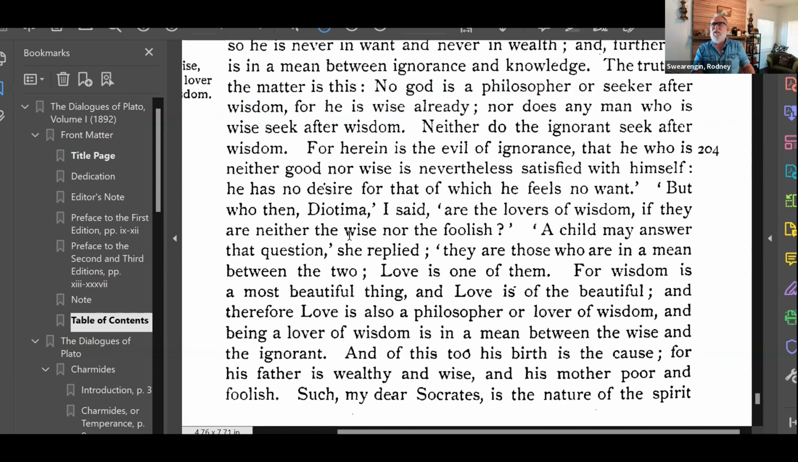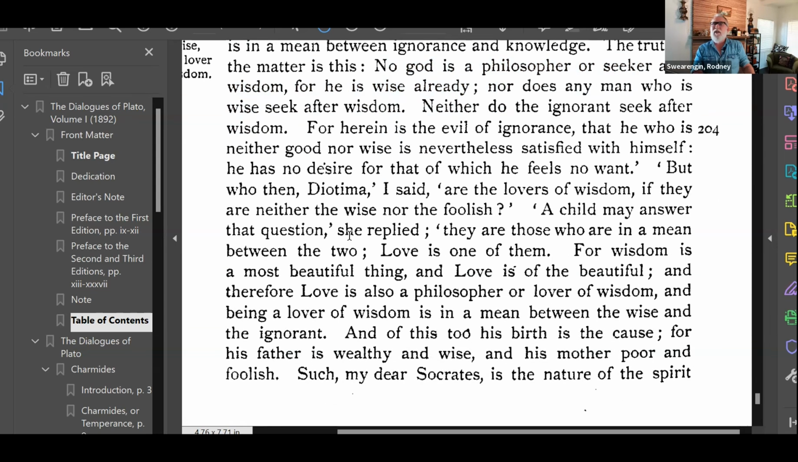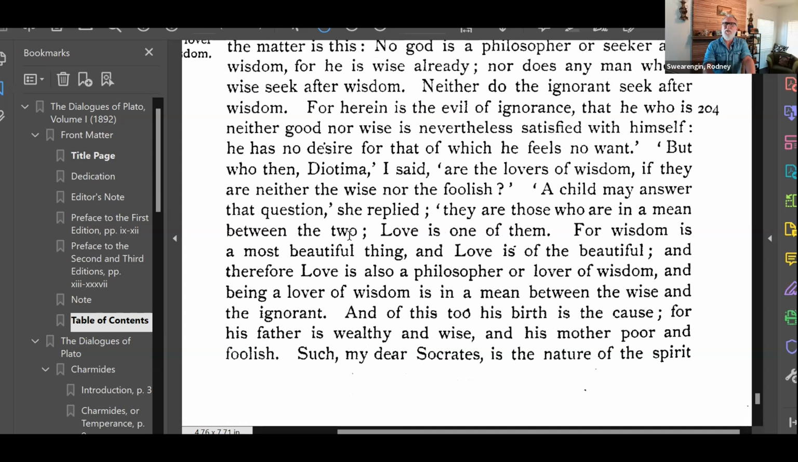And then Socrates says, "But then, Diotima, who are the lovers of wisdom," that's philosophers, "if they are neither the wise nor the foolish?" Right? The wise, like the gods, they're not philosophers. They don't seek after wisdom. The ignorant, the foolish, they don't seek after wisdom. So who is it that actually seeks after wisdom? Who is it that is a philosopher?